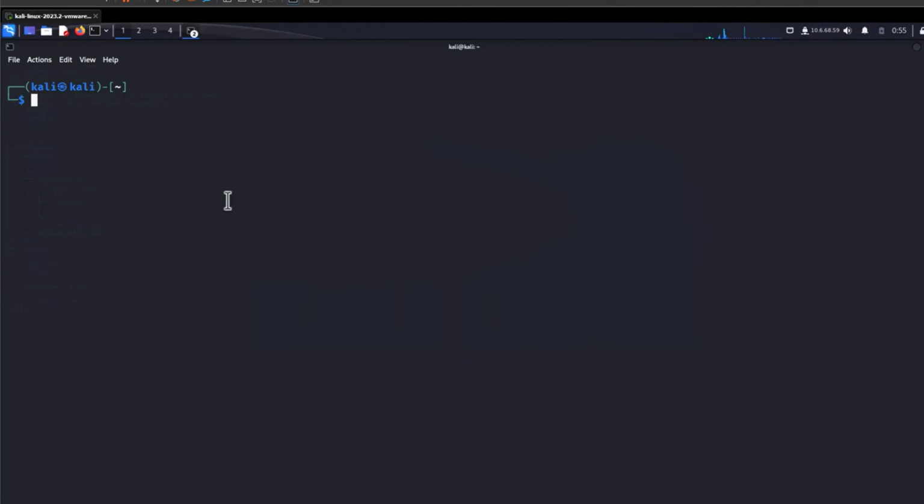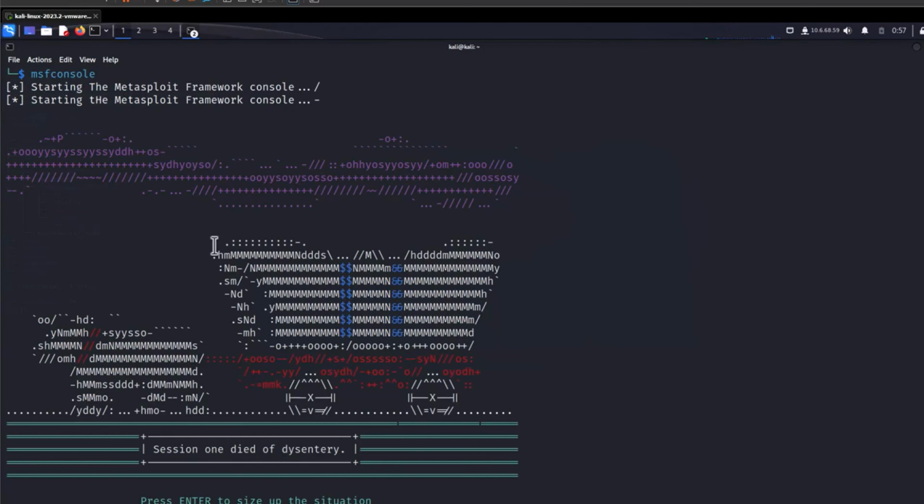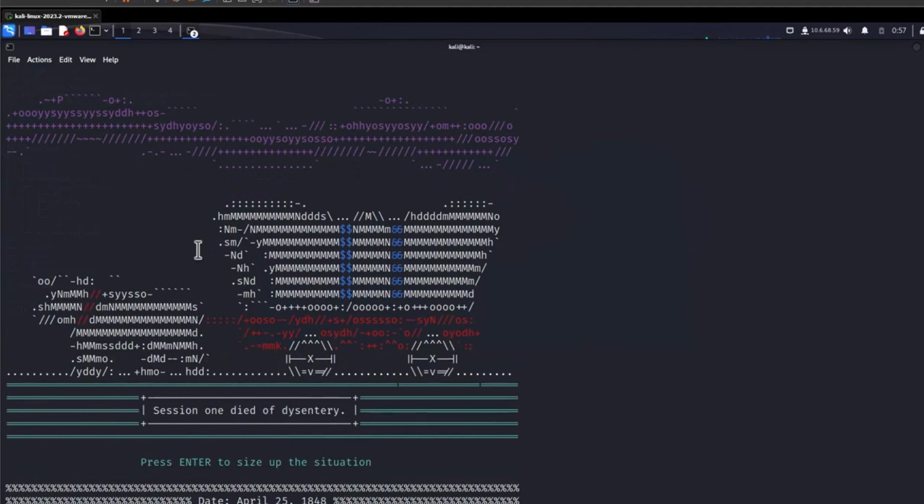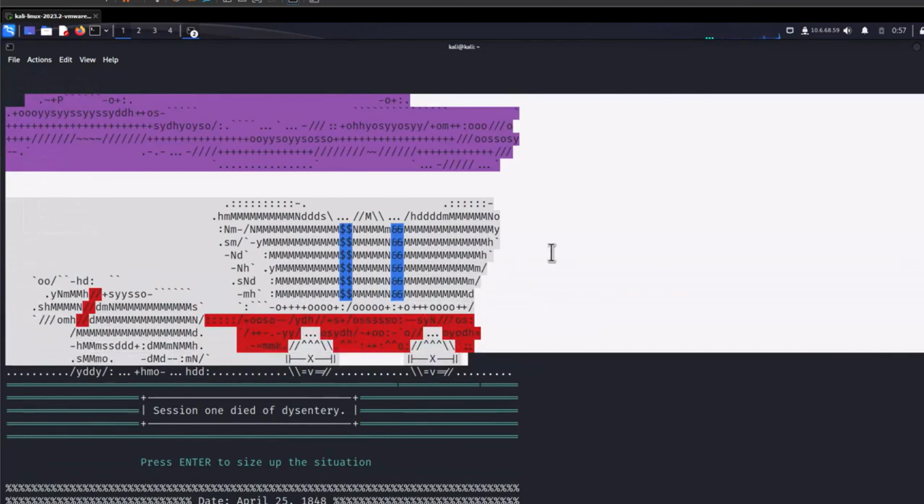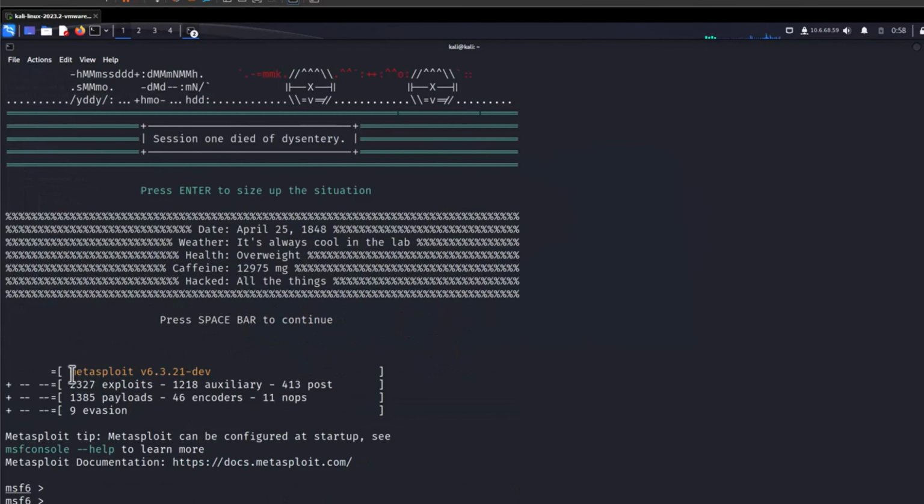So let me show you how we can launch your Metasploit console. I will just write msfconsole here and press enter and wait for it. It will take some time to load. So now, as you can see, our MSF console has fully loaded. This is the banner which you can see here. After that, you can see Metasploit working.